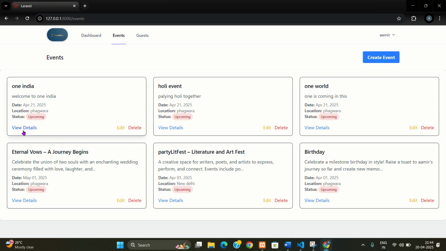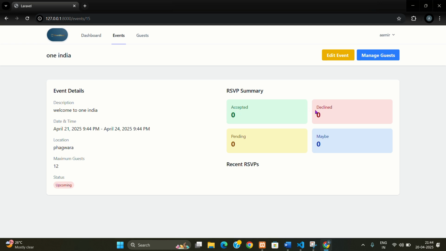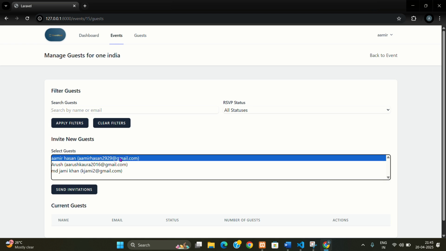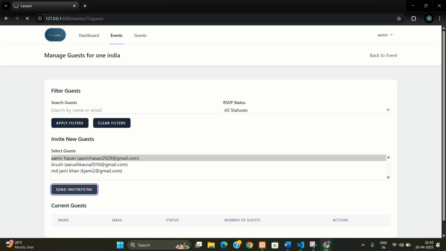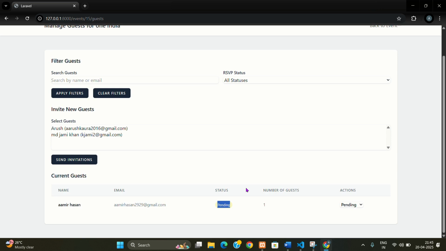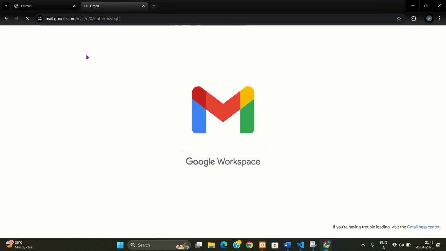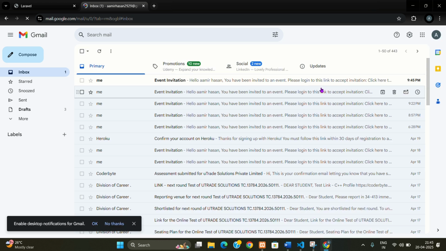Here, if I go to the view detail, it shows accepted 0, declined 0, because no one can accept it right now, and the maximum guest is 12. I manage sending invitations to the users, so I added 3 guests. This email was already logged in on my laptop, so it takes some time to send. Here it shows pending, and if I open my Gmail, it shows that the time is 9:45, the same as the current time.